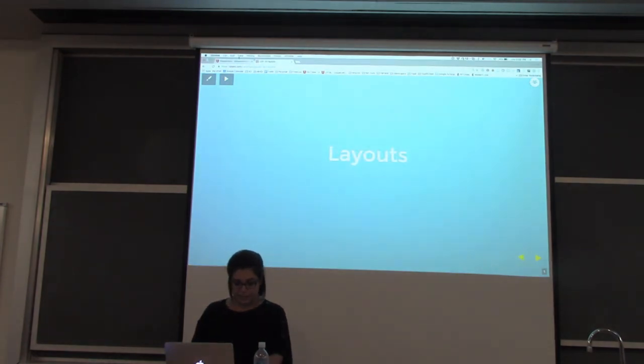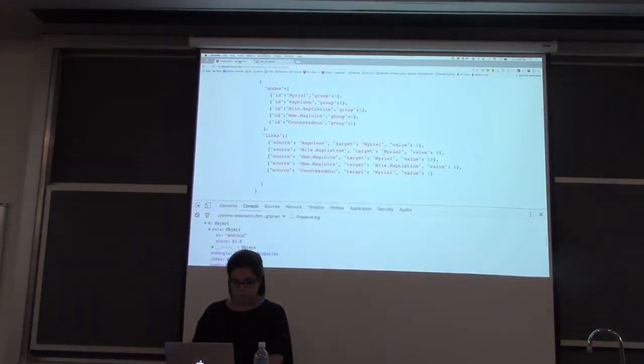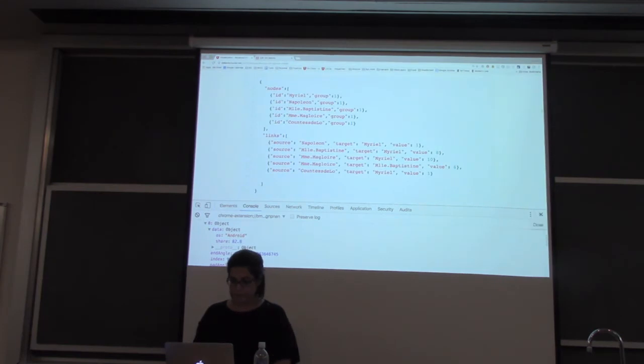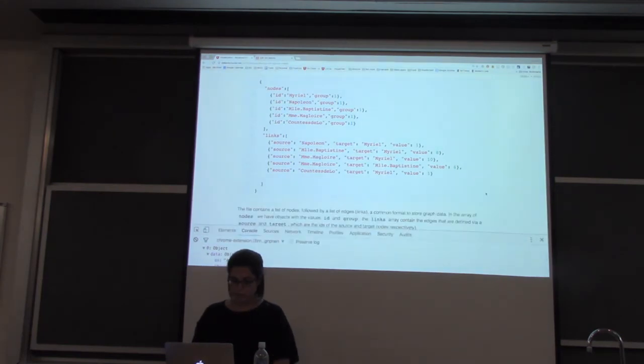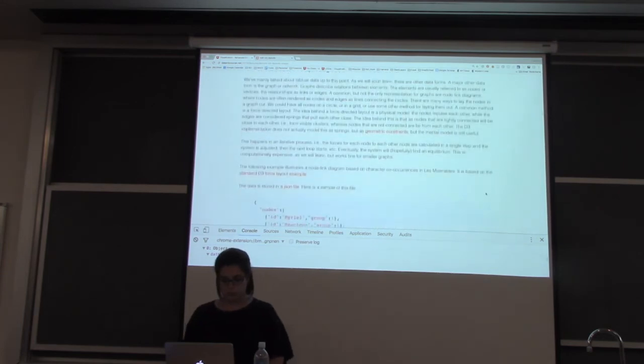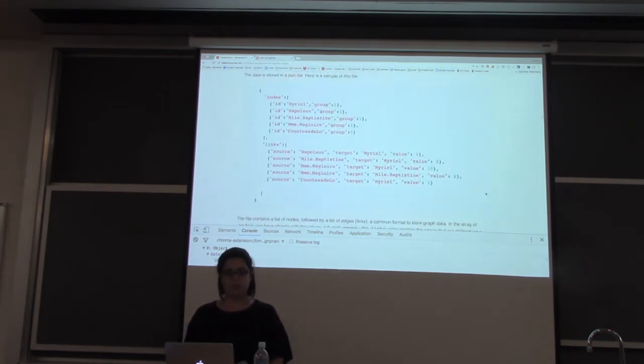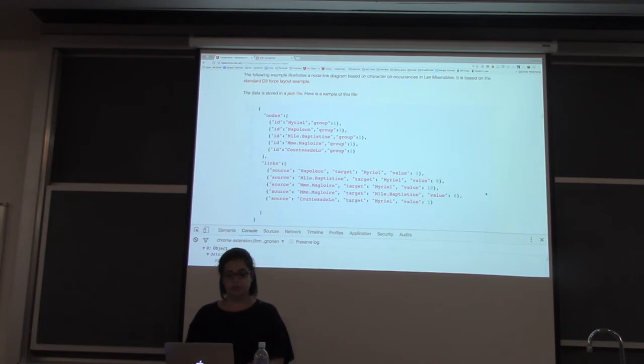Okay, so that's it for my slides. Let's see this in action. I'm going to start. Okay, so here is a snippet of the JSON file that we're going to be looking at.